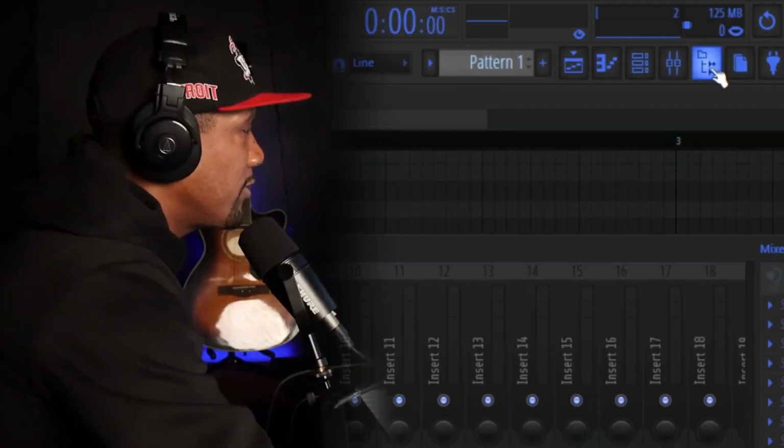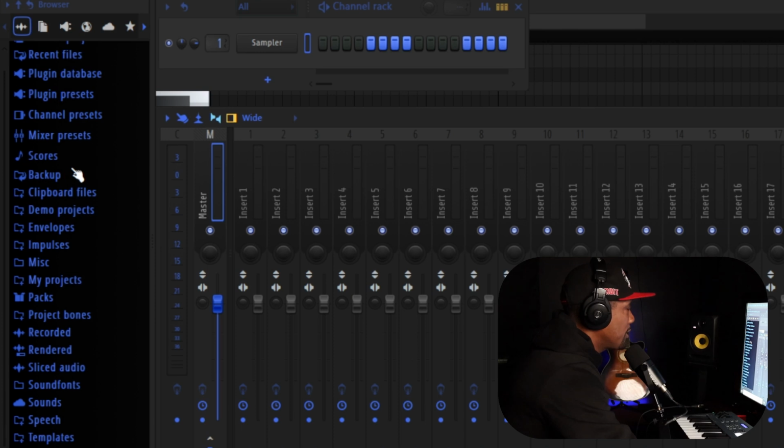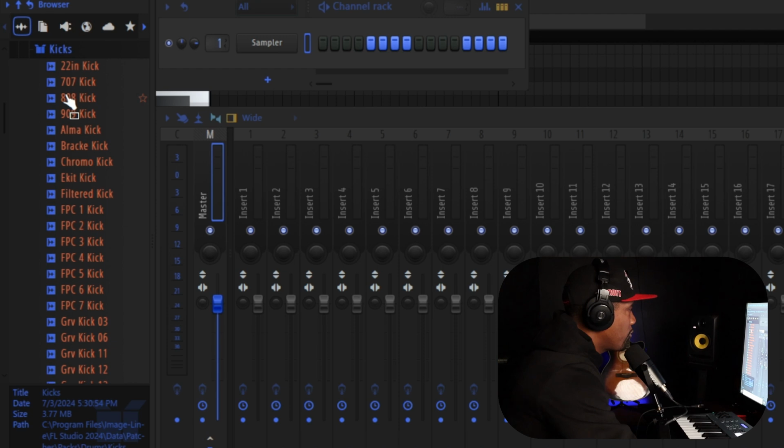And this fifth button is for the browser. The browser is where you get your samples, drums, and VSTs to go into the channel rack. Just find the sample, drum, or VST that you're looking for, left click, and drag it into the channel rack.